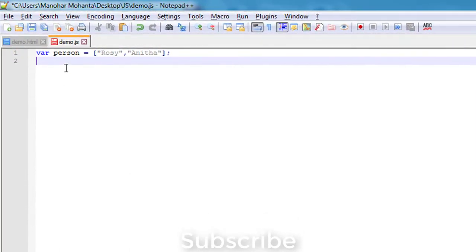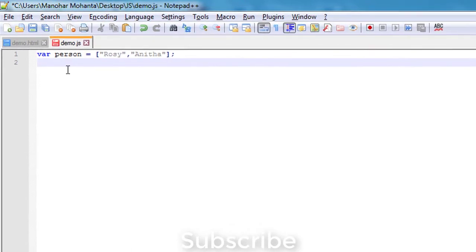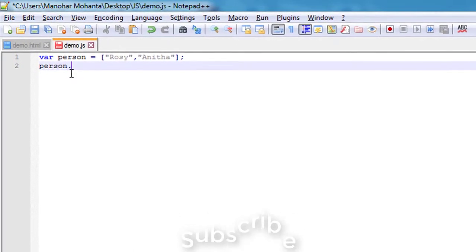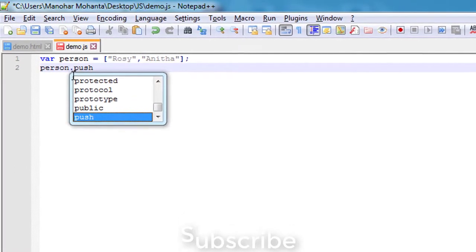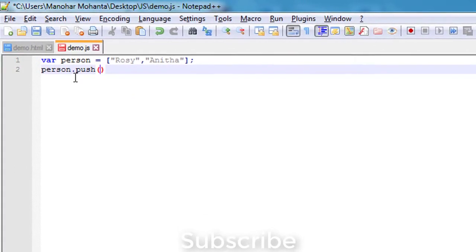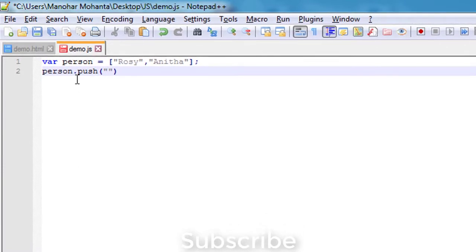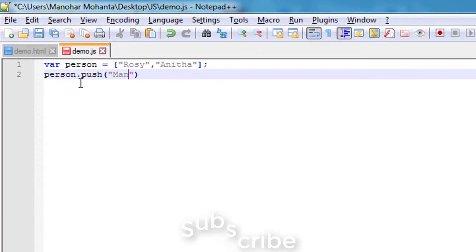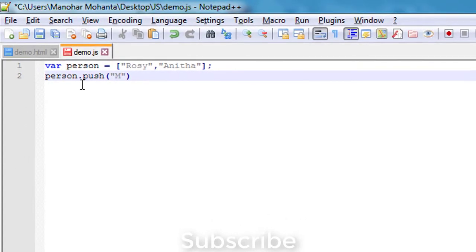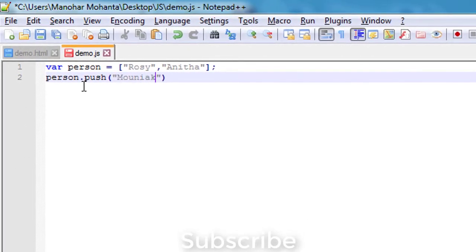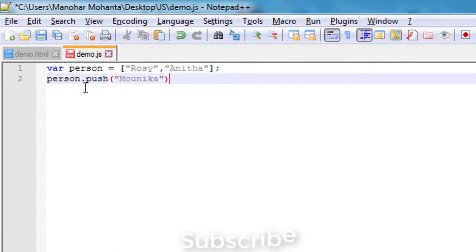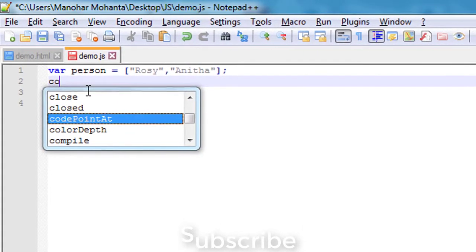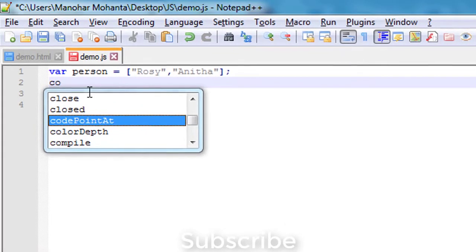So how to do that? To add one more element, we need to write person.push. Inside it you need to write a name. Right. So as usual I'll be printing it in my console, right?